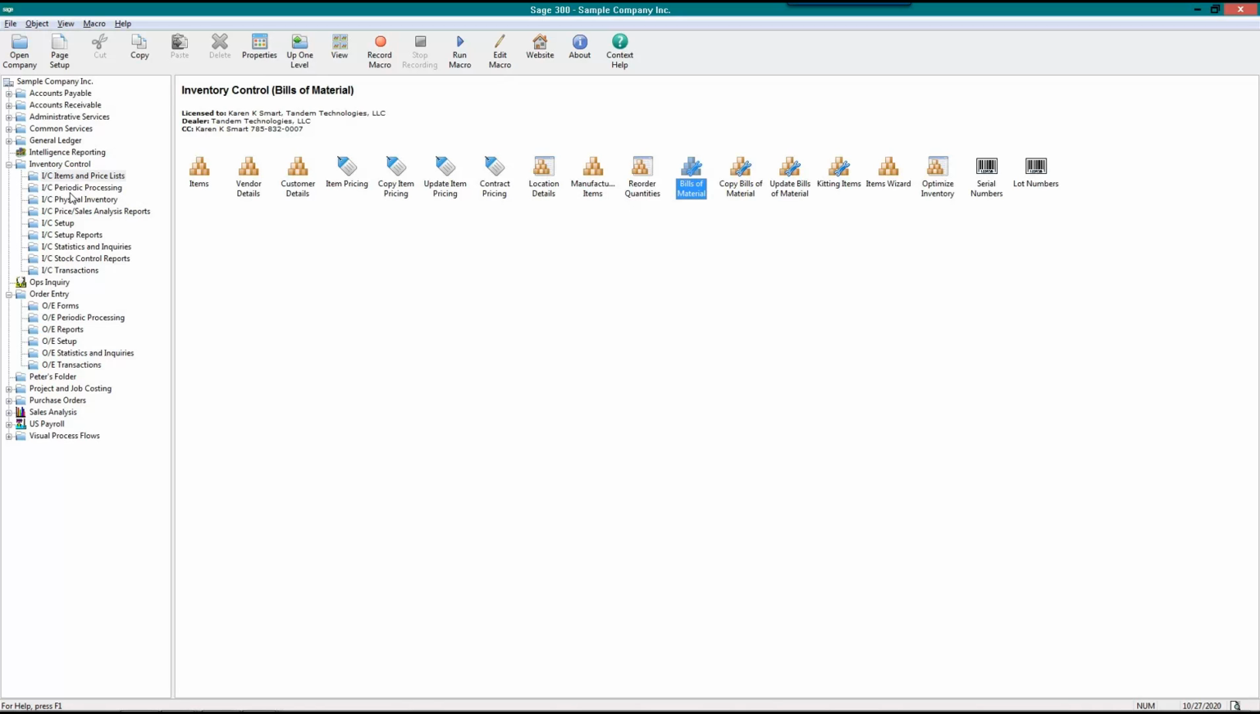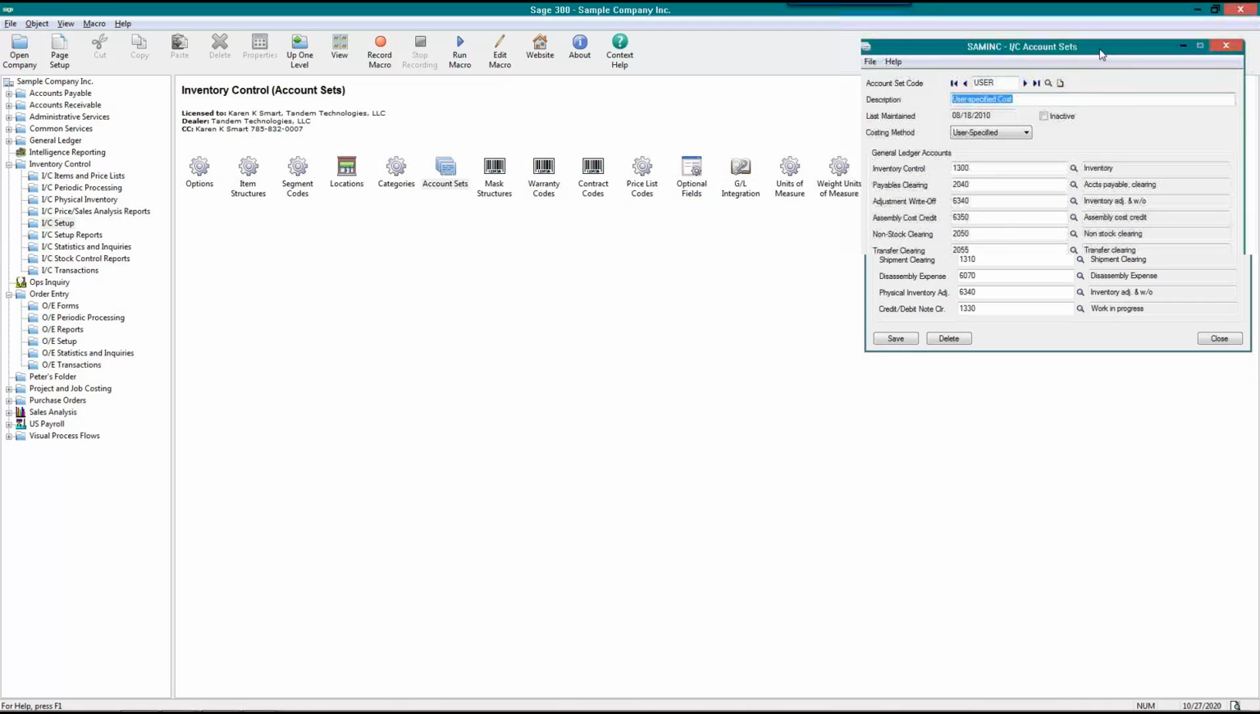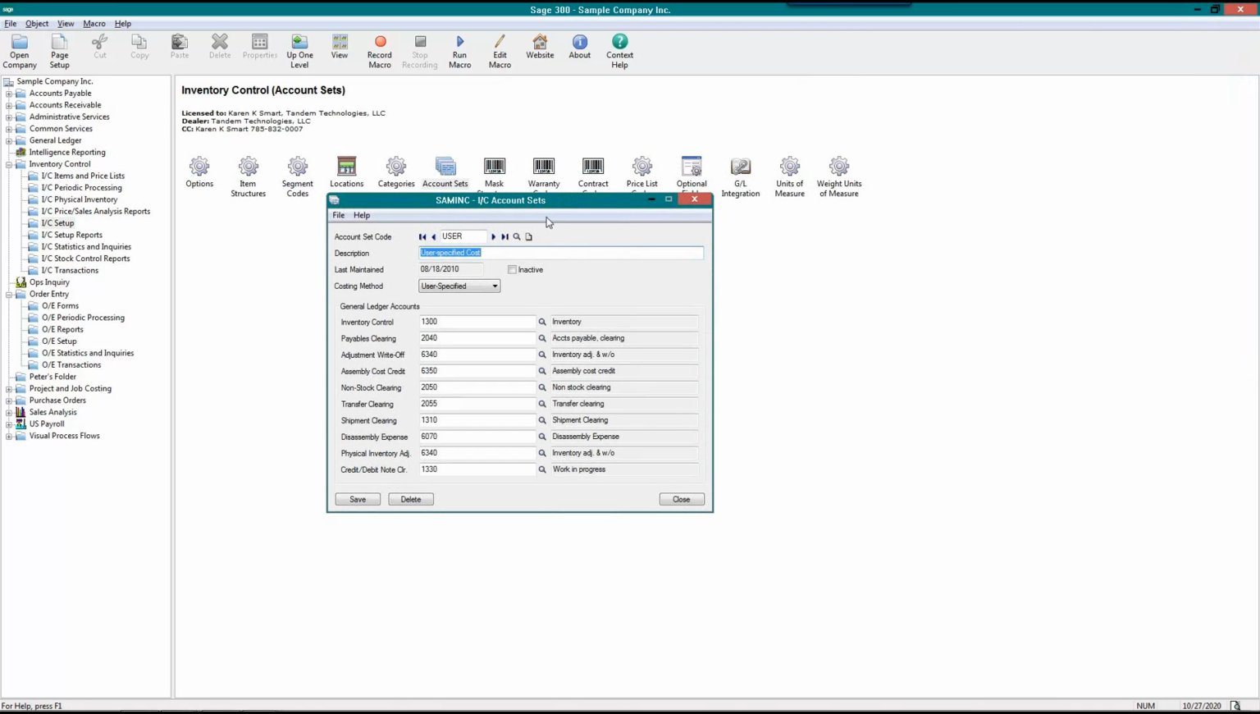So there are some things that you need to be aware of when you're setting up kits. One of those is an account set. When you are creating a kit, the item has to be set with an account set that is using a costing method of user specified. So unless you have an account set that is set up specifically with user specified, you would not be able to create a new item number that you can use as a kit. So you do need to set up one costing method account set that's doing user specified.